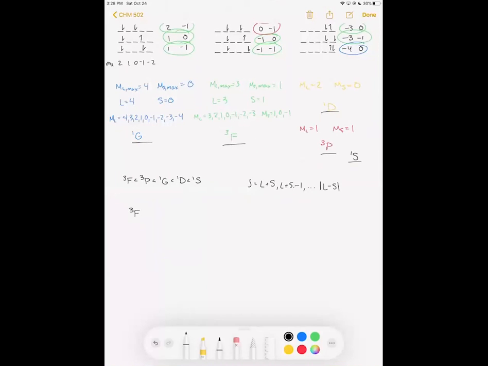Our 3F term has an L equal to 4, or sorry, an L equal to 3 because it's F, and an S equal to 1 because it's a triplet state. So our possible J's there are going to be 3 plus 1. So our largest J is 4, and then that can go all the way down to 3 minus 1, which is 2. So our J's that we could have are 4, 3, and 2. And then we can do our same thing for our 3P term, which has an L equal to 1 and an S equal to 1. So those J's will be from 2 down to 0.